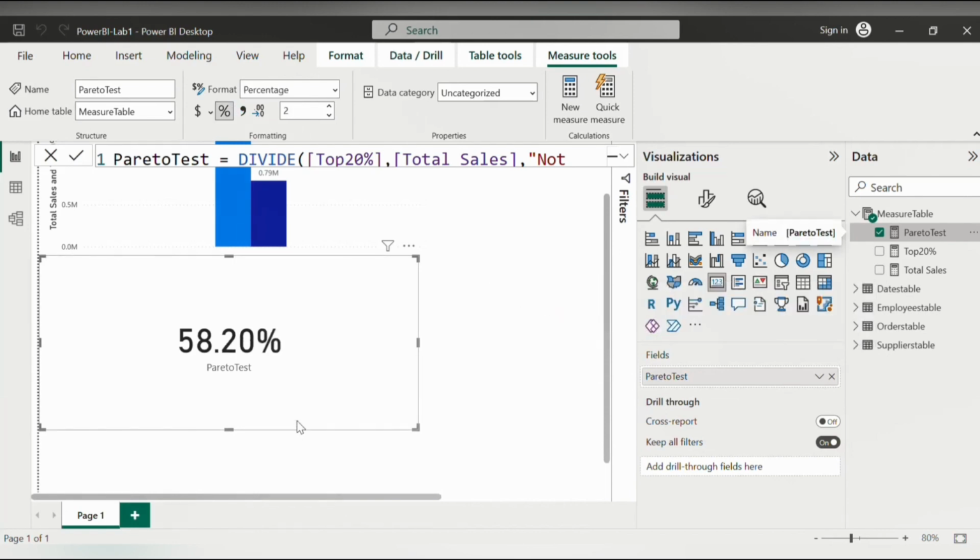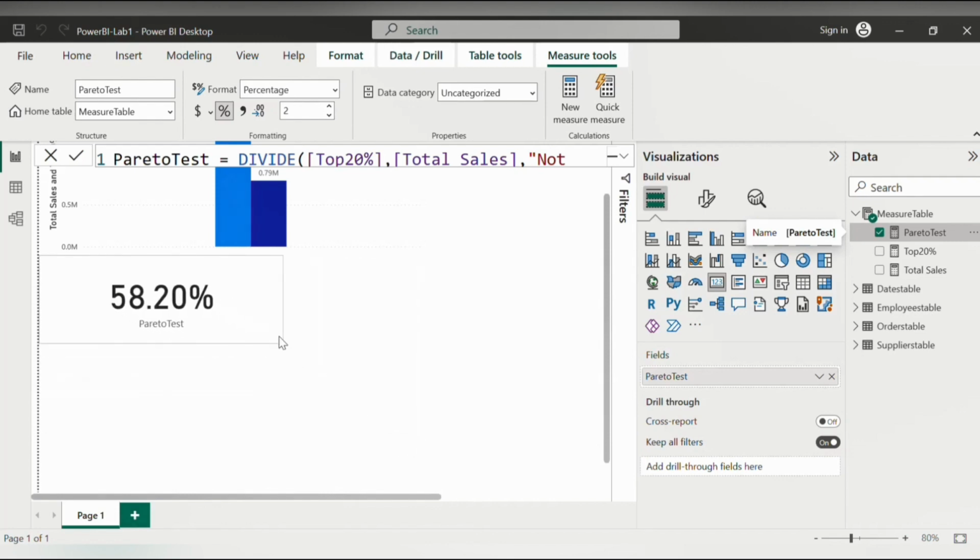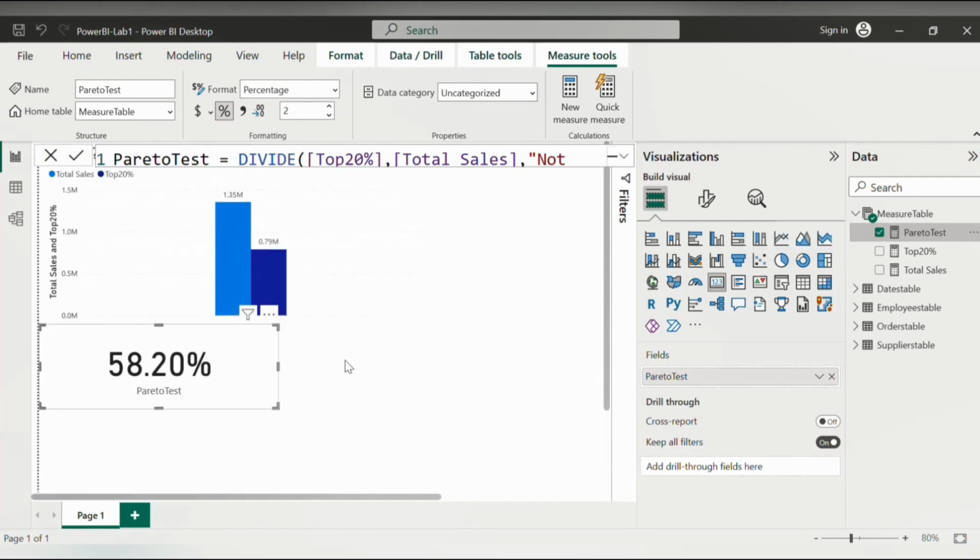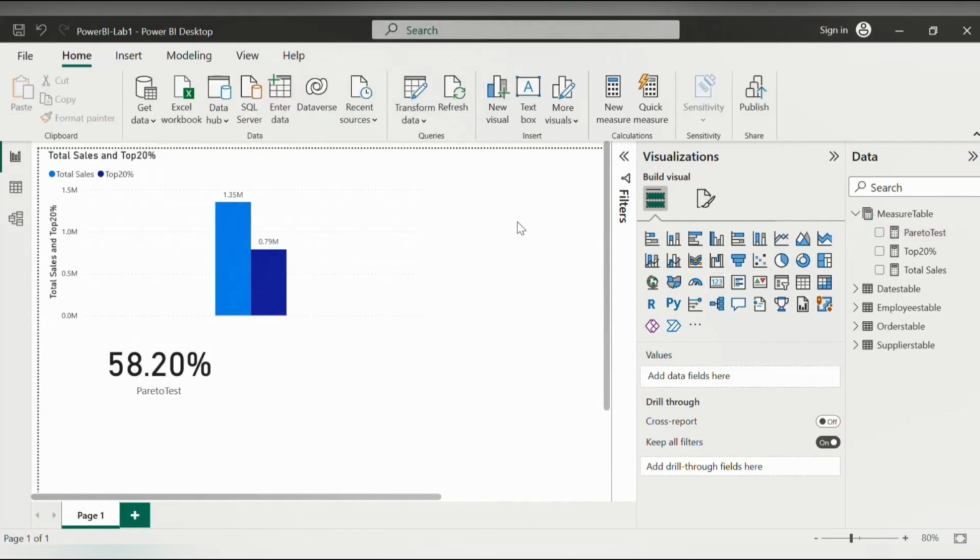This is 58.20%, and this is not the 80% of the result here. So the Pareto rule does not apply in our dataset. We can inform the report consumer about the results by showing these graphs.